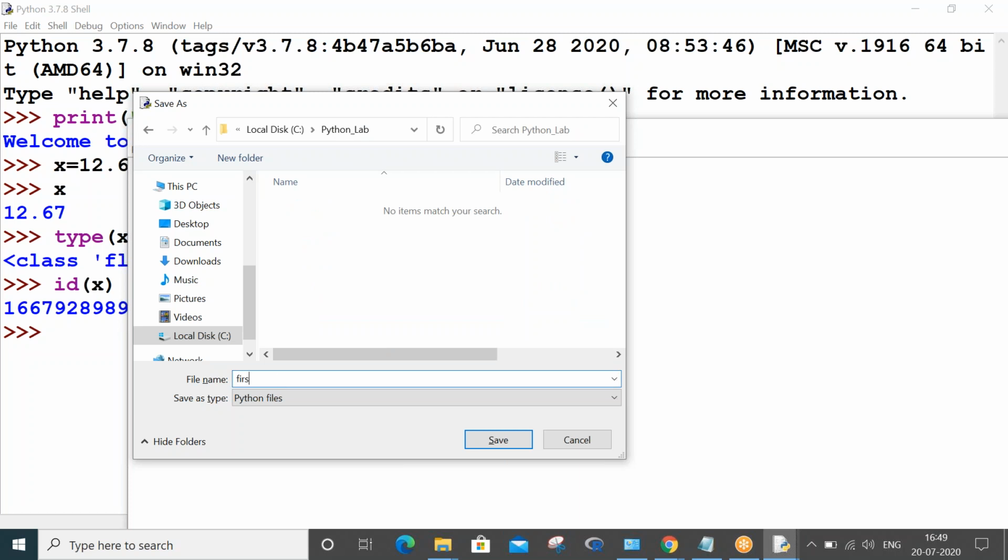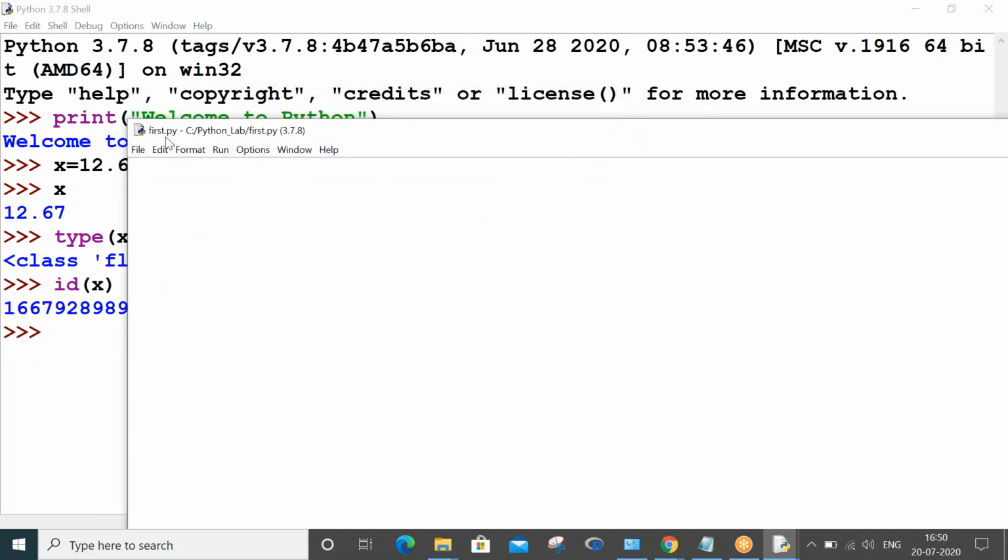Let me write first, and I am not giving .py. If you want, you can give. If you don't give also, that's fine. Why? Because the type of the file is Python file. When I say it is Python file, automatically the .py extension is added to the name of your program. So I'm not giving it, you see, I am clicking on the save button, but automatically .py got added to our file, first.py. So first.py is a Python file now which has got stored in the C drive Python underscore lab folder.